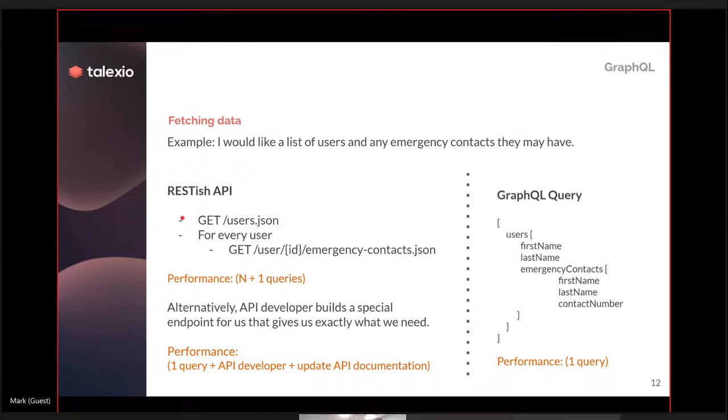In our case, though, we want to show the emergency contacts. So for every user, we are going to query the emergency contacts of that user. So here we have n+1 queries, where n is the number of users. So when we study algorithms, we know that anything that has n in it is probably going to be slow.